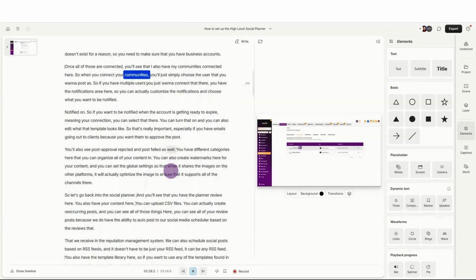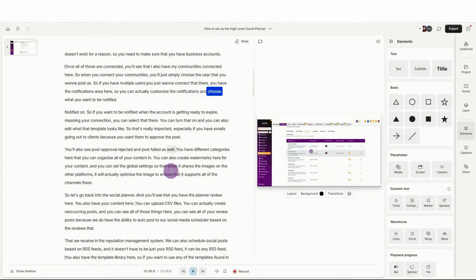So when you connect your communities, you'll just simply choose the user that you want to post as. So if you have multiple users, you just want to connect that there. You have the notifications area here, so you can actually customize the notifications and choose what you want to be notified on. So you can see that I said what you want to be notified, and then I had to correct myself and say notified on.